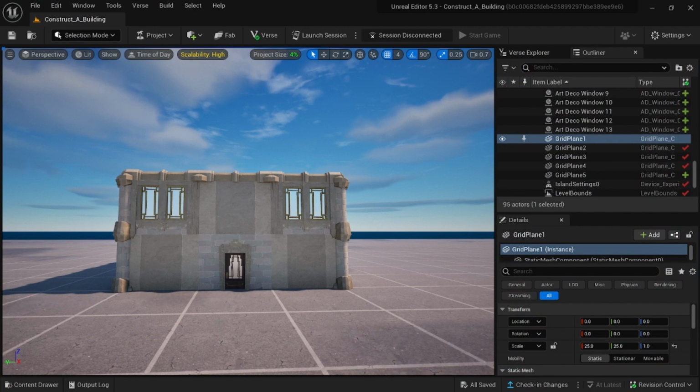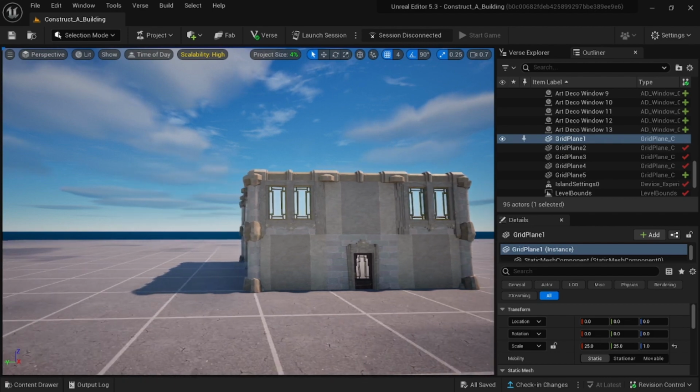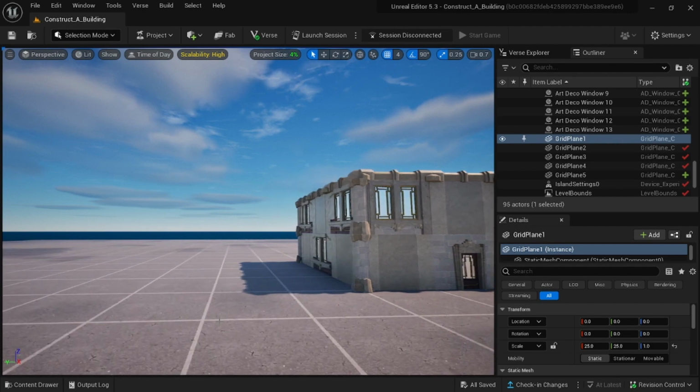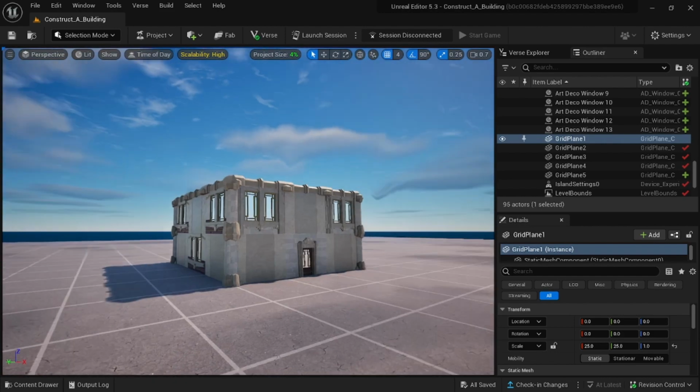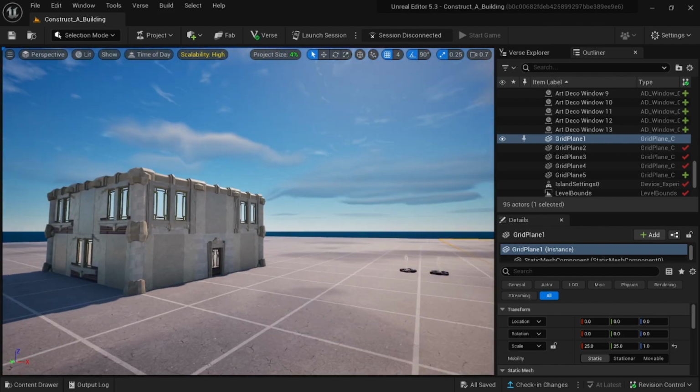After you complete this lesson, you should have a fully constructed building ready for use in a Fortnite experience. The countless different building materials in UEFN mean your options for what your building can look like are nearly limitless. Here is an example of one type of building that can be constructed by following the steps we will discuss here.